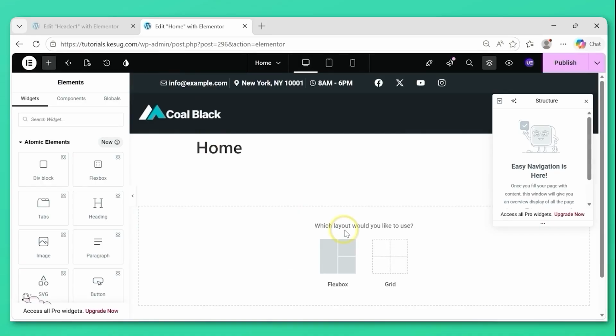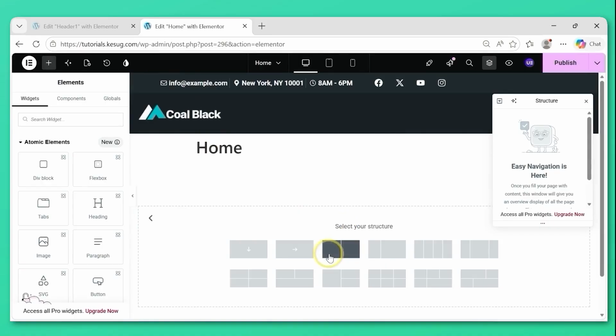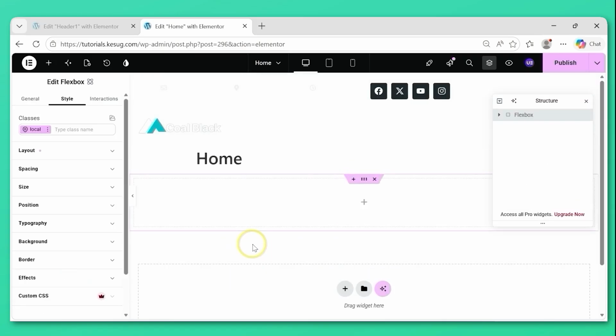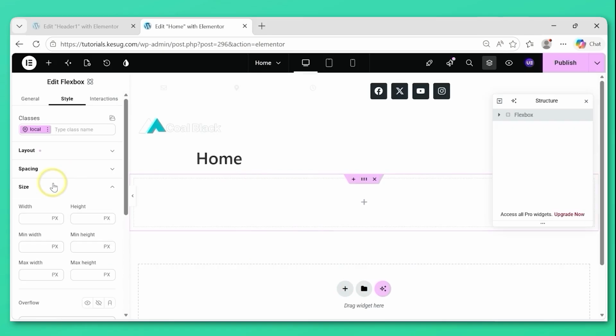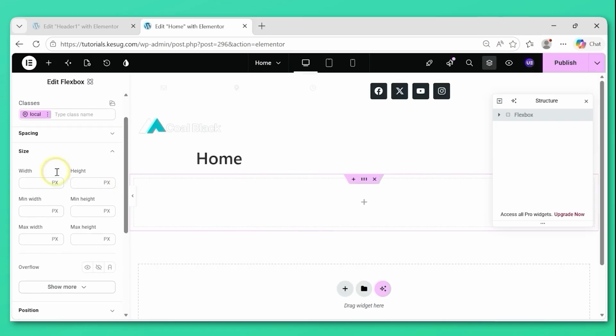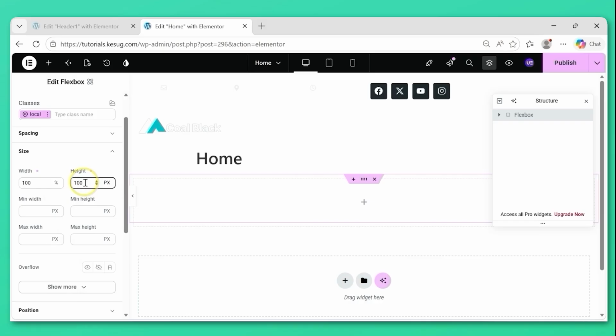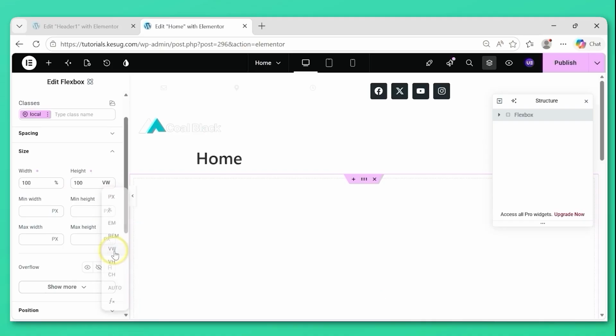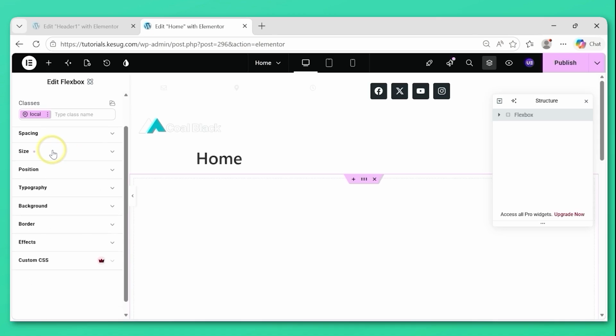Add new container, flexbox. I want to adjust the size. So go to size. We want a 100% width. Select percent. 400 view height. View height. So go ahead and close that.